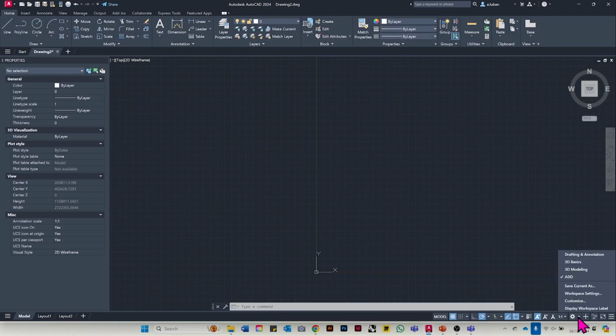And now when I go back to the same settings, the same gear tool, you can see that the new interface, the workspace that you have created, has now been saved in here. You can always load it up from here.